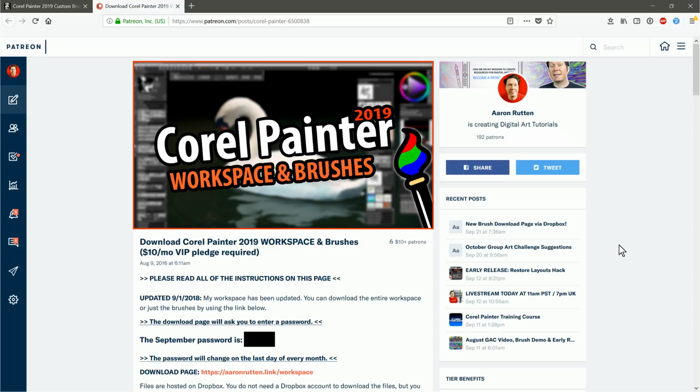Once you sign up to become a member, then you'll get access to this page, and it will look like this. This page has links to download the workspace and instructions for how to access the workspace. You'll want to bookmark this page because we'll be coming back to it again. What's important here is to make note of the password. This password is going to change every month, and that password will be posted here.